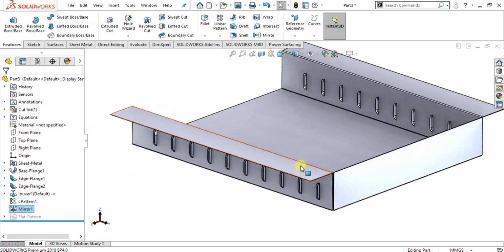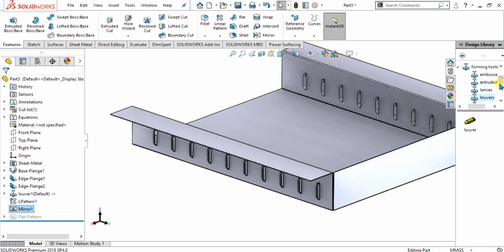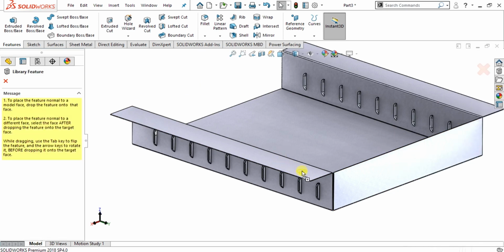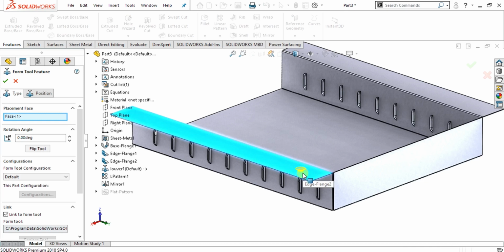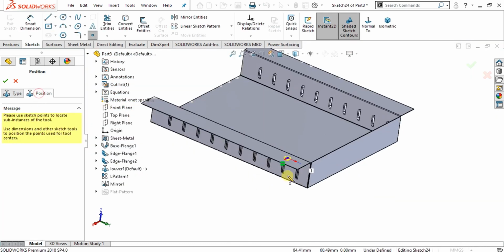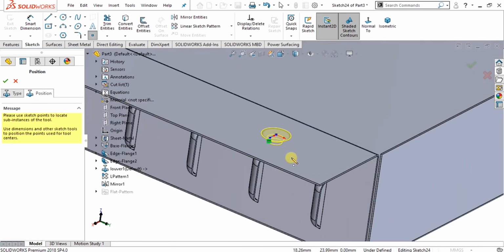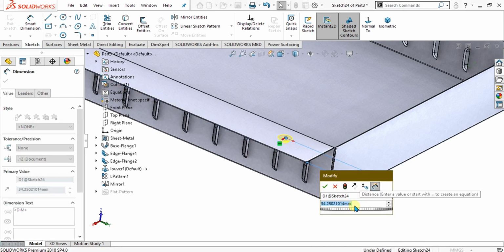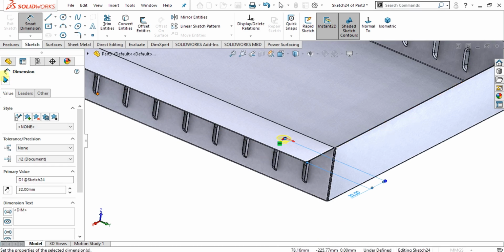So now we are simply going to use the countersink emboss. So simply drag and drop this countersink emboss to this face, and if you want to give it the dimension, just simply select the position and select the dimension like this. So I am going to give it the dimension of 32 mm. Select OK.